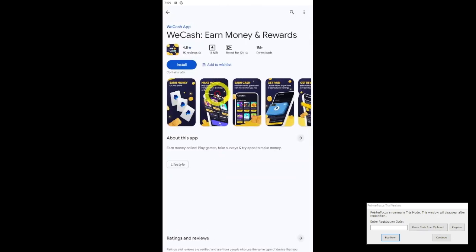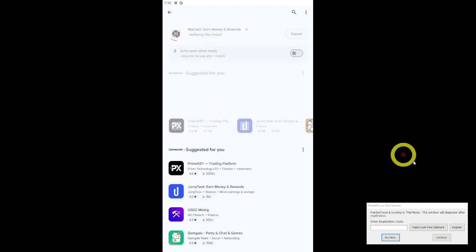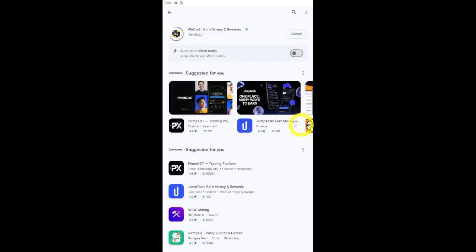Tap on it. After you click on it, you can see the option for install. You are looking to install it, right? Tap on install. As soon as you click on install, the app will start to download. It will take some time, it will vary according to your Wi-Fi speed. As soon as it gets downloaded, it will be available on your home screen.